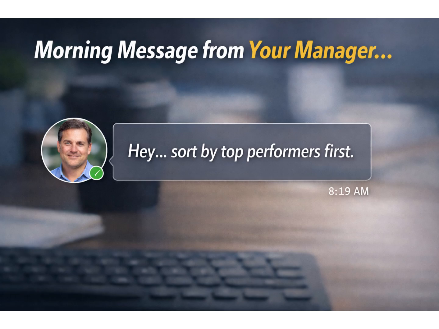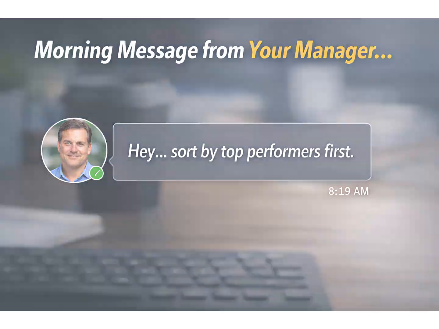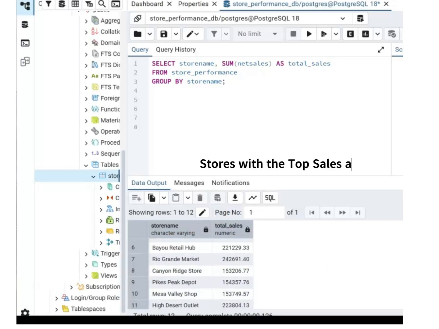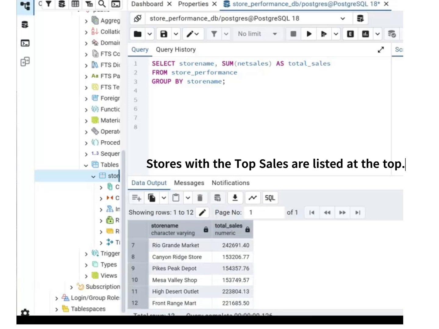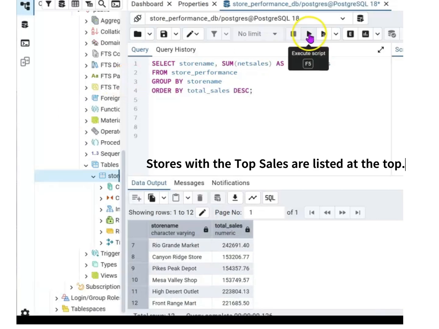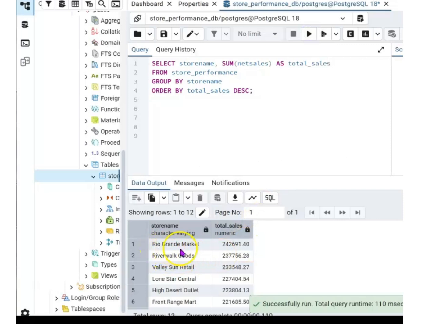The next question our manager asks, hey, sort by top performers first. So query number 5, order by. Totals alone aren't enough. People want ranking. Leadership almost always wants to see the top performers first. Sorting is what turns a report into something readable. Dashboards, KPIs, scorecards, they all rely on an ordered result.